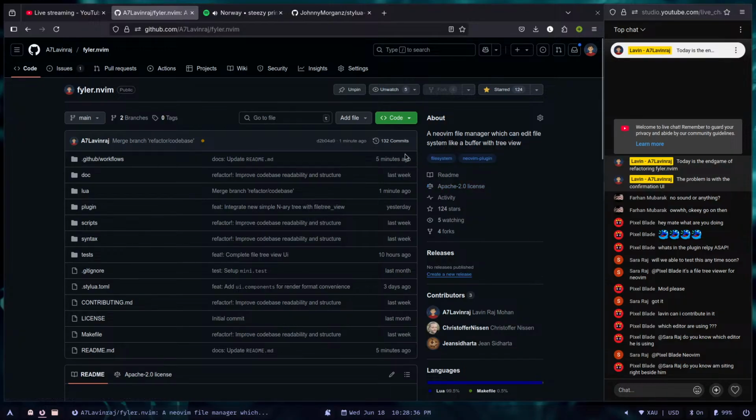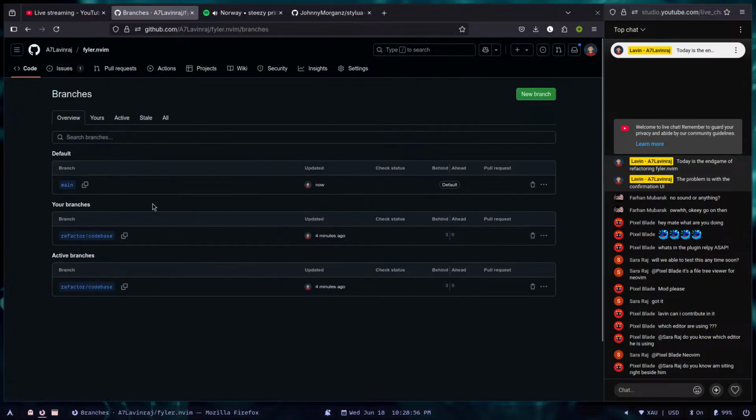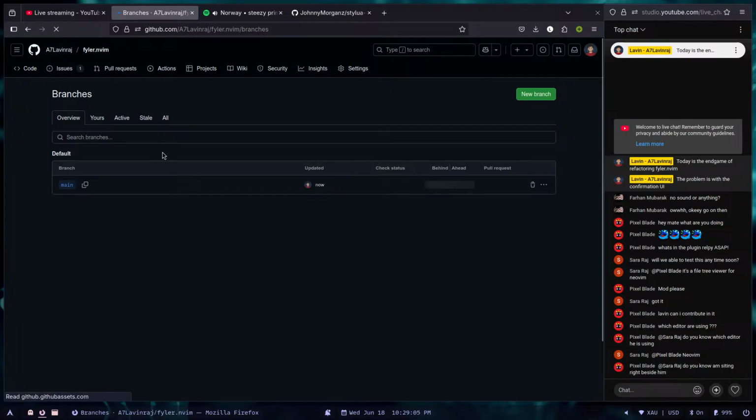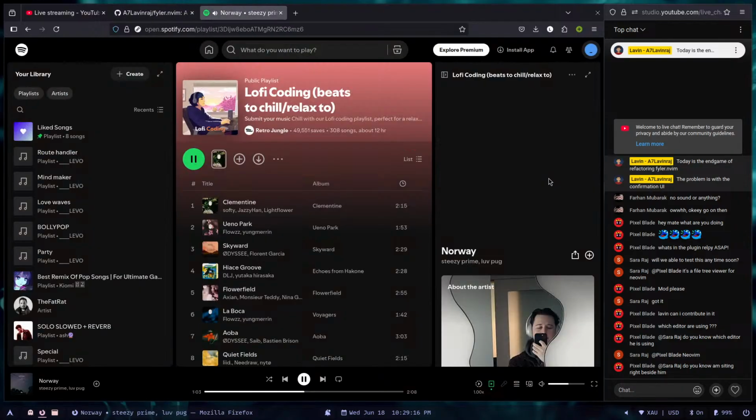So I did almost 132 commits so far. Man, that's too much. And by the way, we can remove this branch. We don't need this branch anymore. We just refactored, so let's just delete this branch. Okay, there's only one branch, which is main. I will make a new branch for the stable versions.